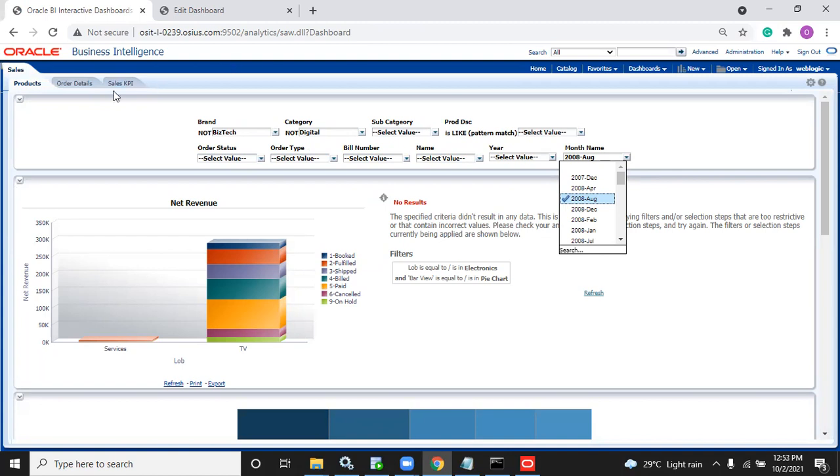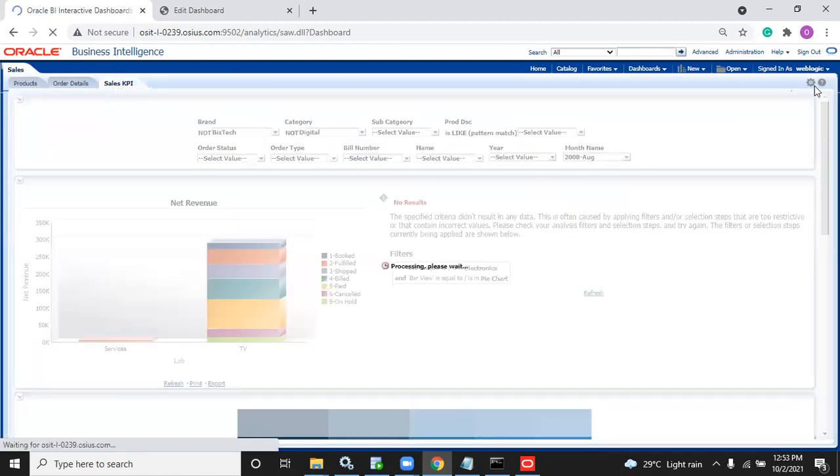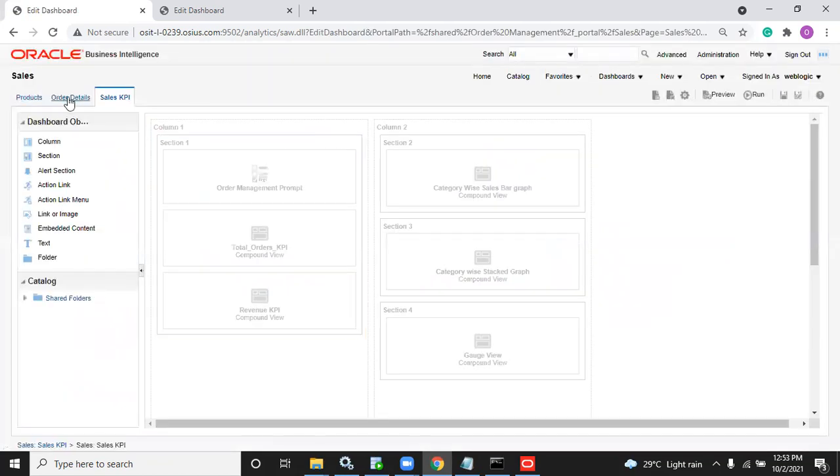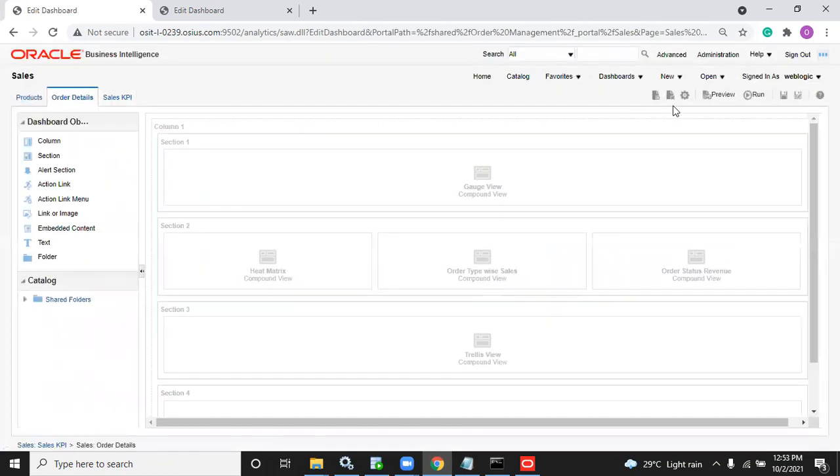How to hide a page? If you want to hide a page, then you should go here, edit the dashboard. There are no hierarchy filters in OBI. We will not have hierarchy filter in OBI. Yes, we will not have. That is by using selection steps.